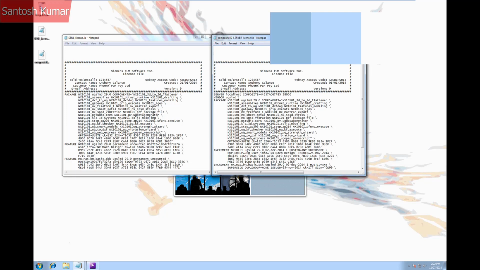Compare that to a network license. This type of license has two extra lines which specify that it's a network license. These lines specify the computer that acts as the server for the license and the composite ID that codes the license to that system.